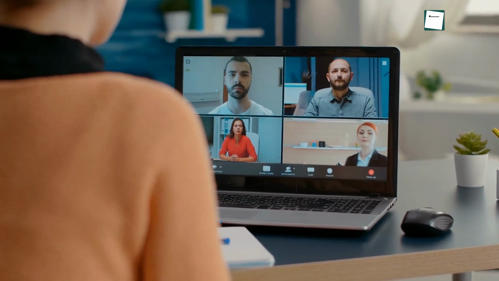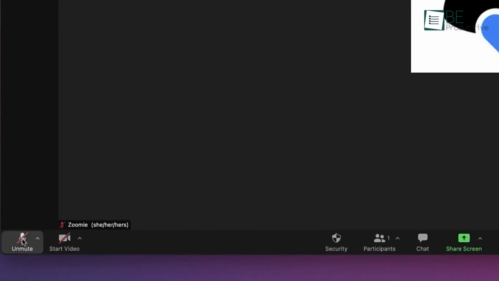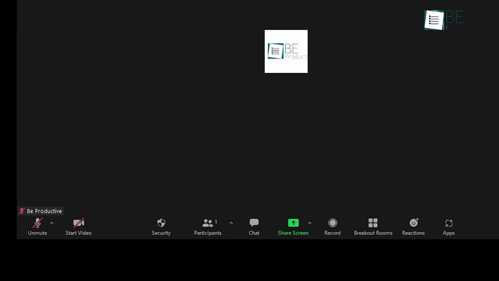When you're in a large meeting and someone asks you a question, usually you go here to unmute yourself, give your response, and again click here to mute yourself. This is kind of painful. Instead, you can just press your spacebar to mute and unmute yourself, which is one of our favorite Zoom shortcuts.